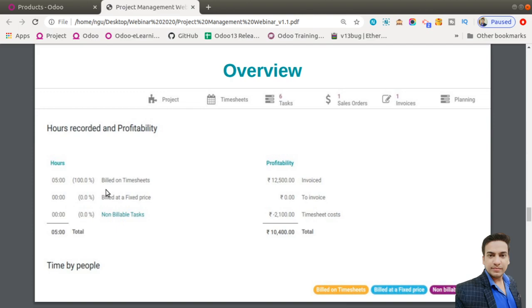That's one more very good feature, the overview, which has recently been added in the newer version. You can look at the profitability of the project, how much you have spent behind the project and how much profit you make on that particular project, and you can check that on an overview page.